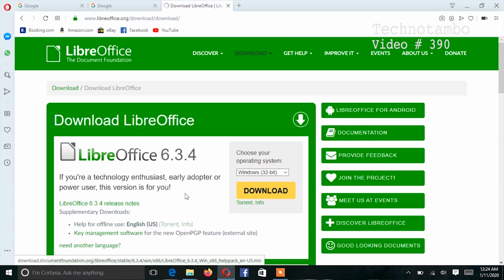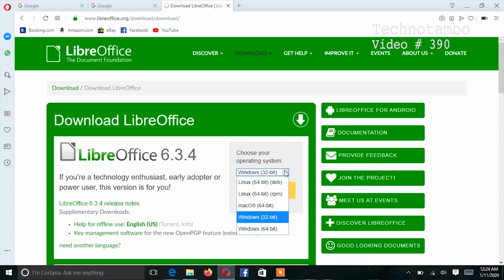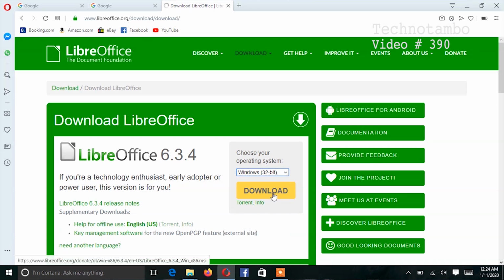Now, depending on your system, you should click on the arrow just underneath the choose your operating system. Then you can select 64-bit if your computer is using a 64-bit operating system, or you could select Linux if your computer is using Linux, or Mac OS if your computer is using Mac OS. Now, like I said before, my computer is using Windows 32-bit, so I'm going to select Windows 32-bit and I'll click on download.